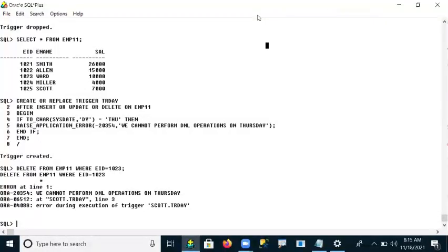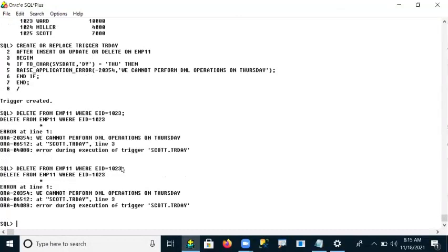Yes, it is a past tense. That means this day is already completed, it's over already. But still, it is a Thursday. Yes or no? Now let me come out and execute the same query. Still there is an error. The day is already completed, it is past tense, but still the day is a Thursday. So my trigger condition is matching, that's why the exception is fired.